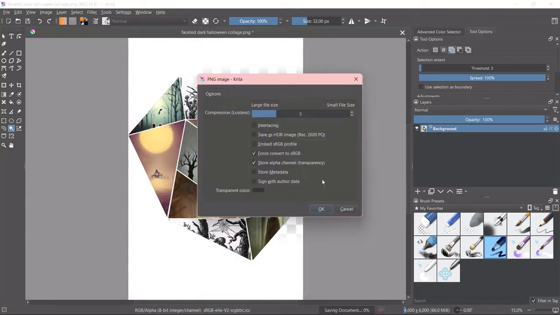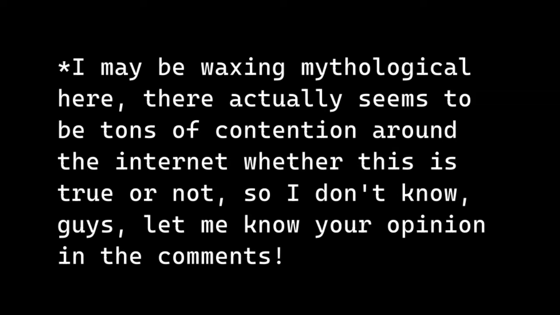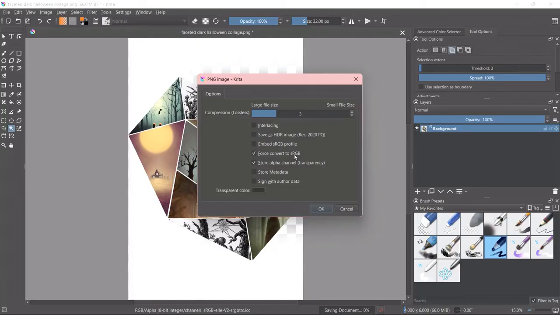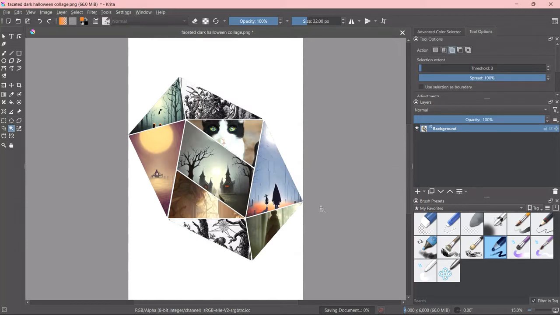Make sure it's a .png file, and then this says force convert to sRGB, which force converts it to a color scale that prints really well on screen printing. And then store alpha channel, that's your transparency, and then you just click OK, and it saves it, and now you're done.